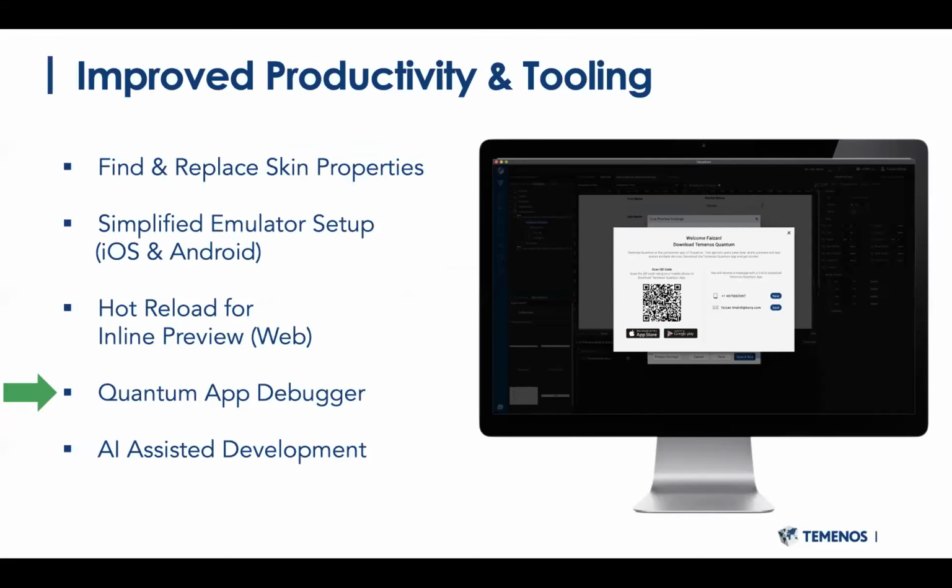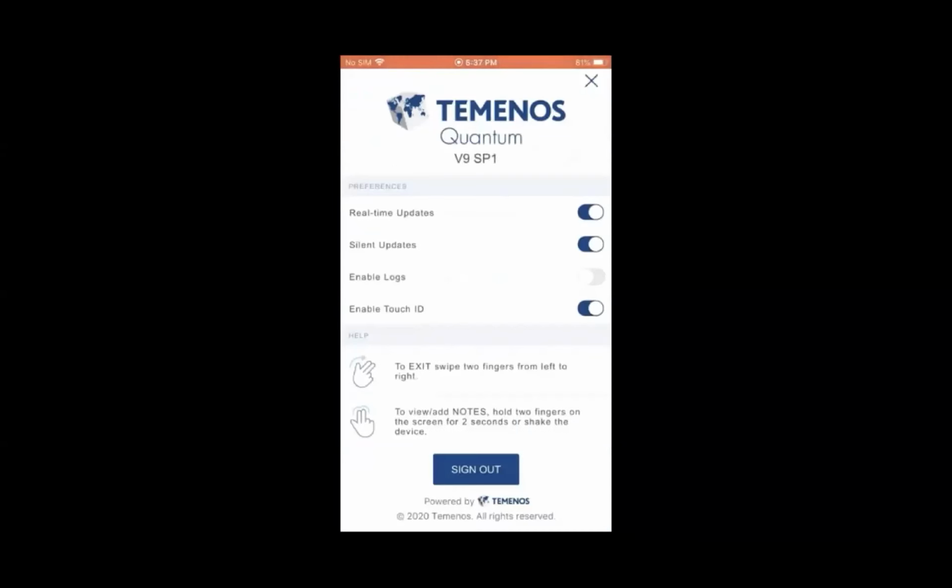Okay, so the next feature we're going to talk about is the Quantum App Debugger. So what we have done here is we have added this capability within the Quantum app to view the detailed debug logs right within the app itself while previewing your native applications. Now, this is available for local preview as well as for cloud preview as well. So let's look at a quick demo.